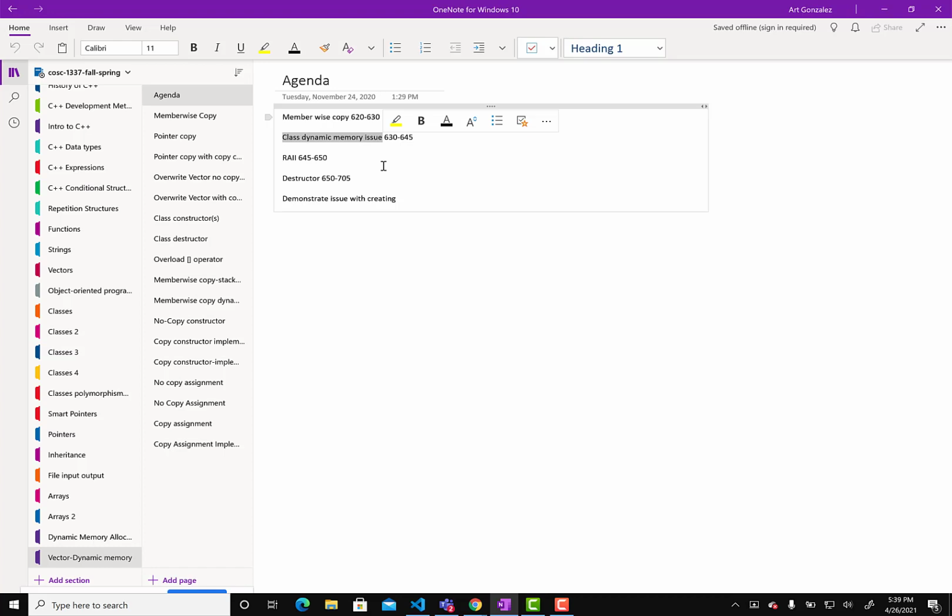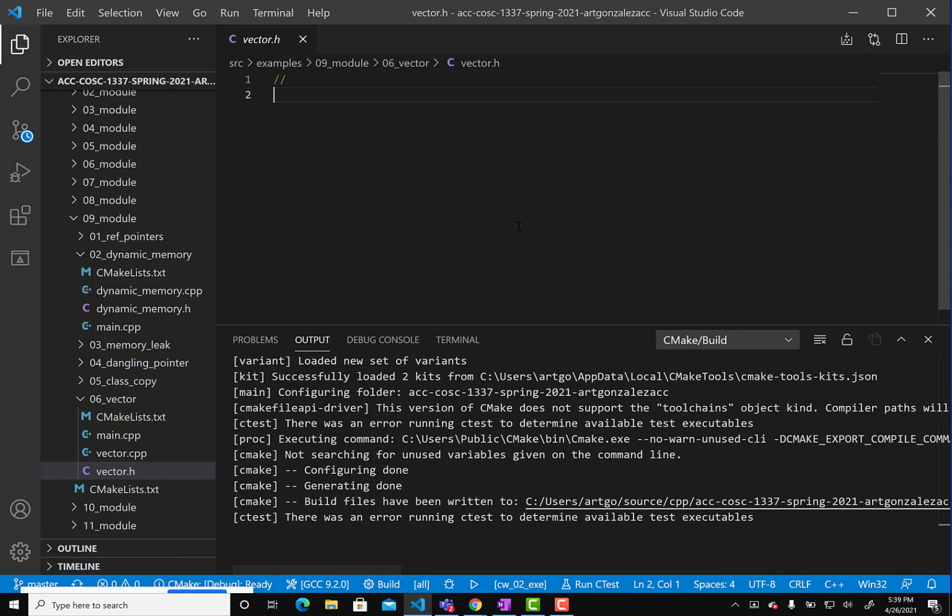Our RAII, resource acquisition is initialization. We are shooting for creating a class. Behind the scenes, we are creating dynamic memory for that class, kind of like the vector and the string class. And then we will look at the counterpart to the constructor, which is a destructor. So remember, constructor helps us initialize variables or create memory, and the destructor will help us clear memory. Okay, so let's get to it.